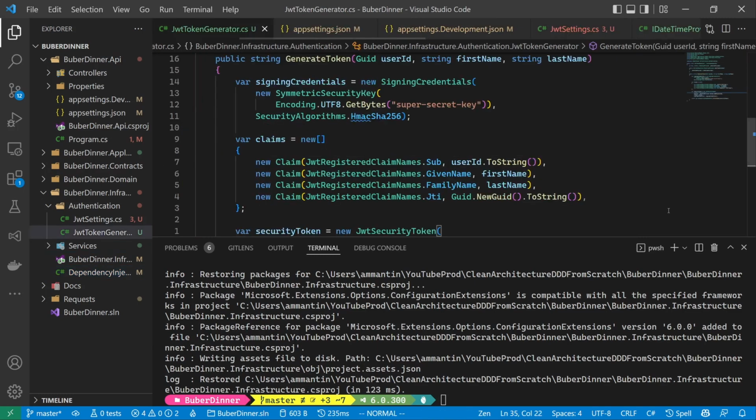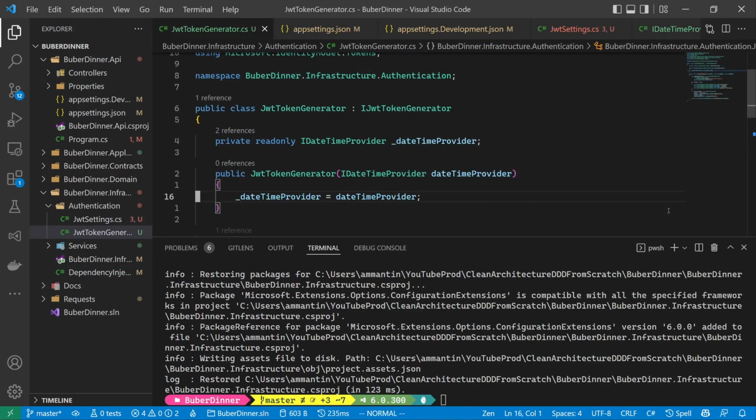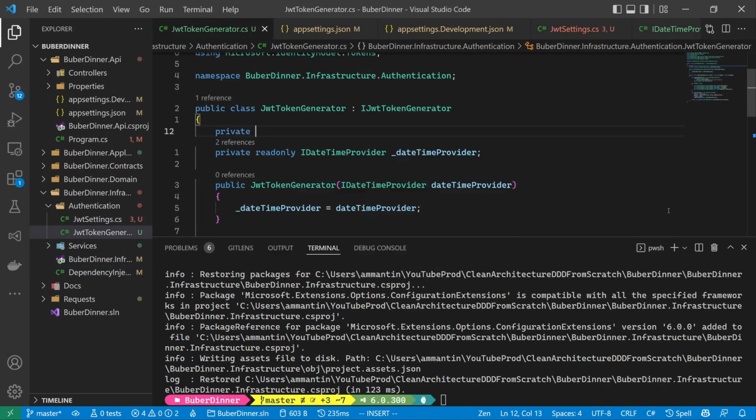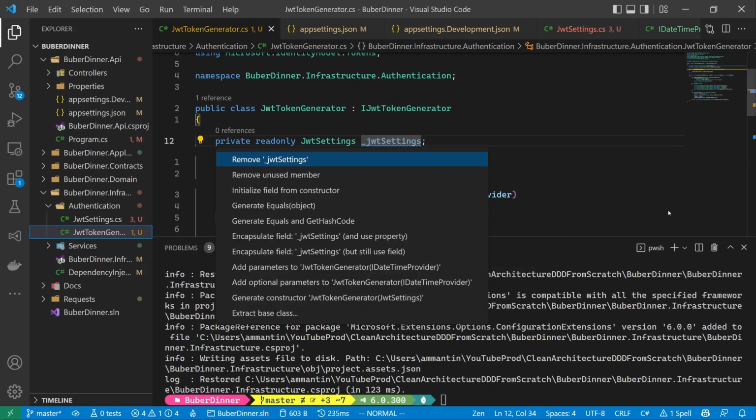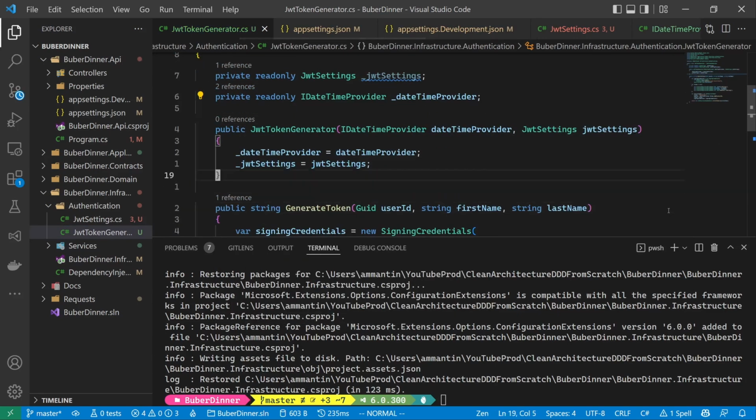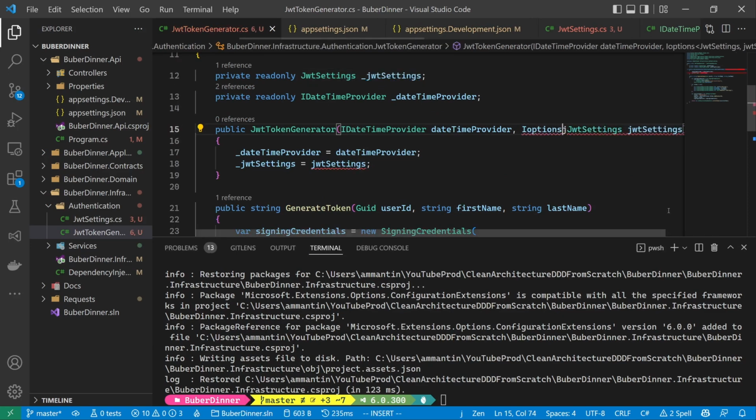Okay, so let's go back to the token generator and use the settings. So private readonly, yes. Let's inject it. But as we said, this will be available under the IOptions, capital O.